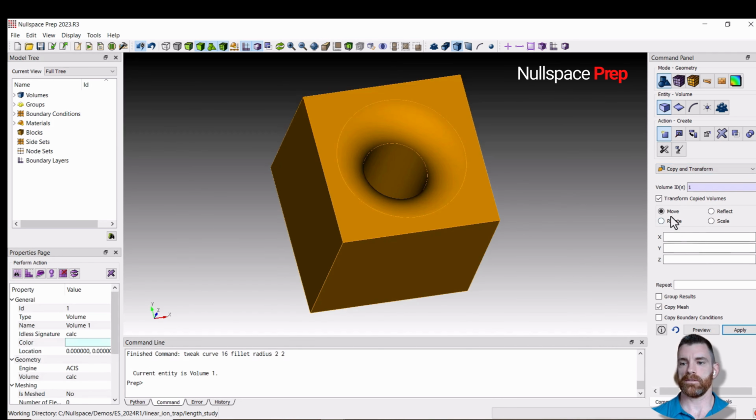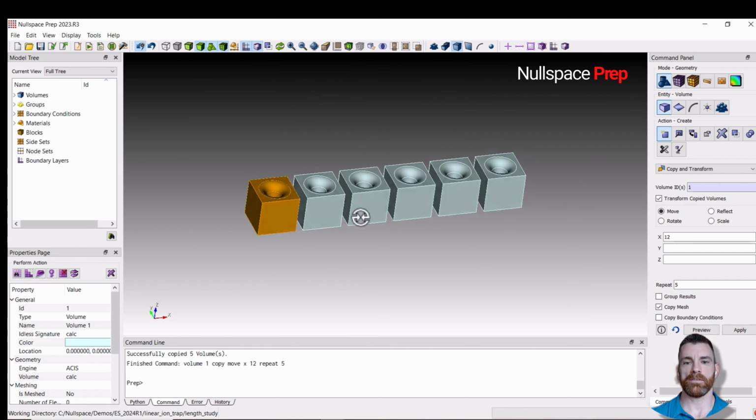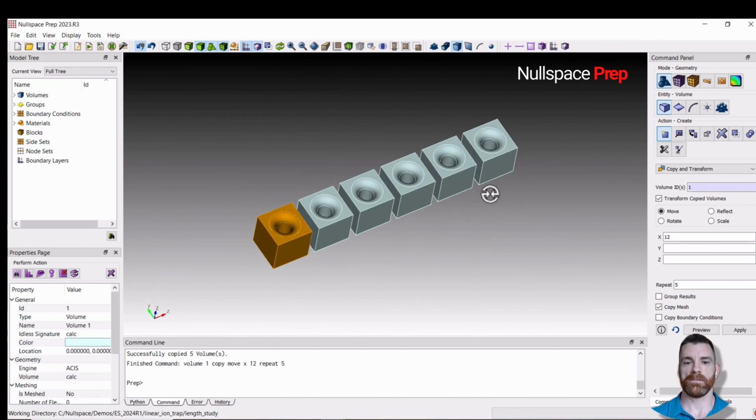And then, perhaps we want to make a copy of this geometry, so we go through and select the geometry. The size of the box was 10. I'm going to space it out 12, and maybe we'll make several of them, and then we can zoom out and we see now we have 6 of these.